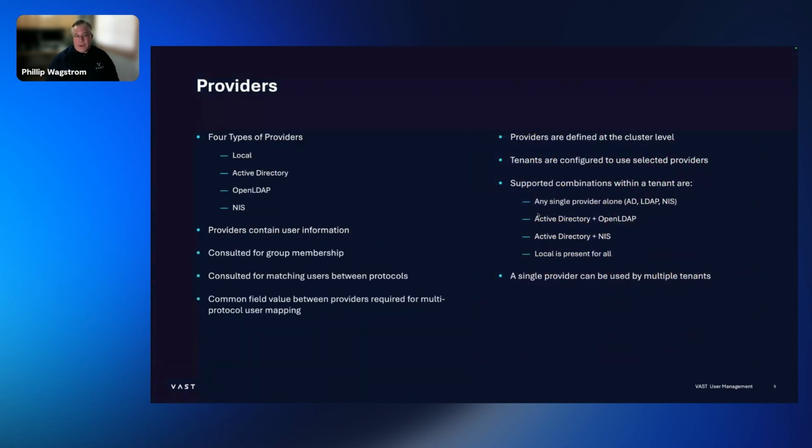So the 4 different providers, as I mentioned, are going to be a local provider for local users, Active Directory, OpenLDAP, or NIS. I kind of already explained what some of these are here, but the providers, unlike some other systems that are out there, within VAST are defined at the cluster level. So even before we create tenants and access rules, we're going to define these providers at the cluster level. And then when we start talking about tenancy, we configure each tenant to utilize a different combination of providers.